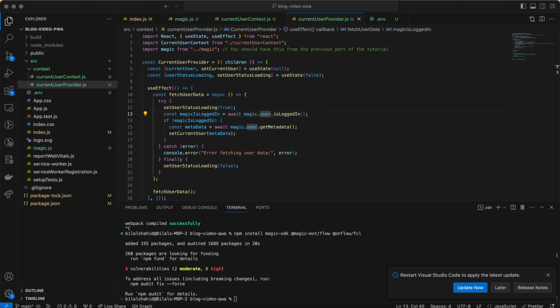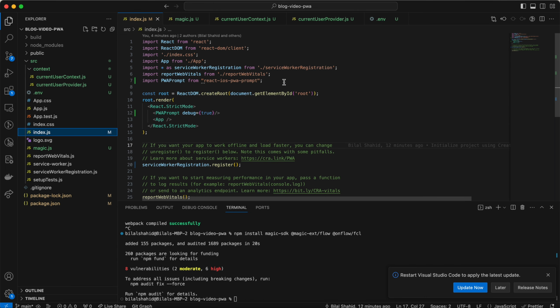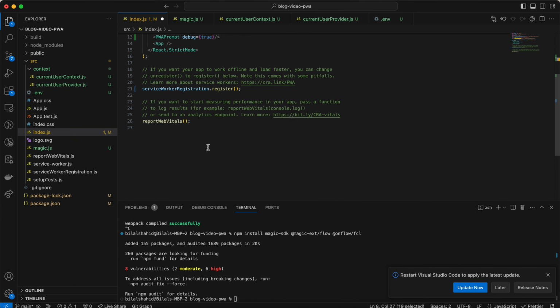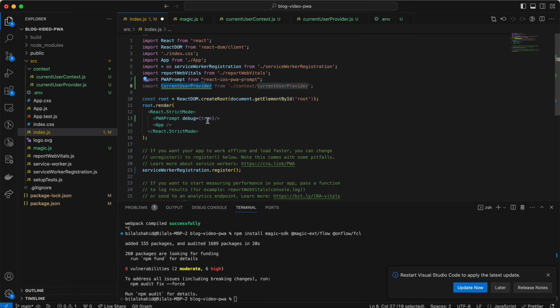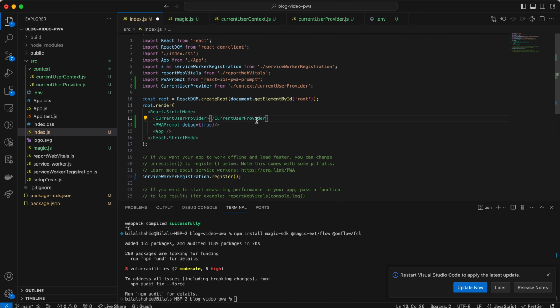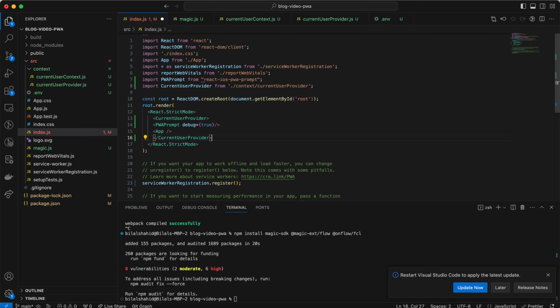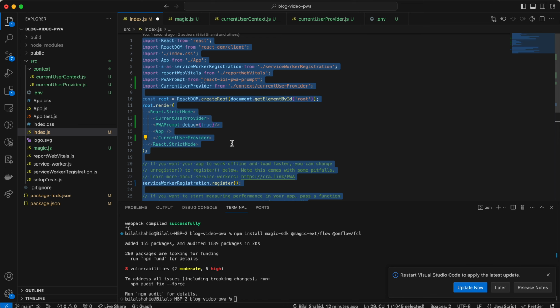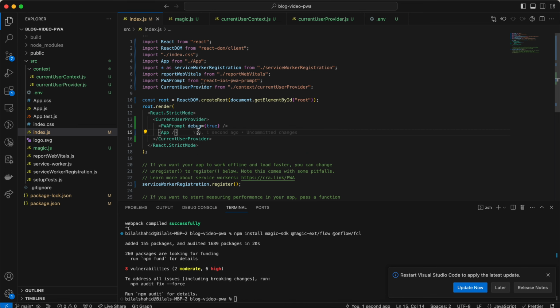And once we have this, we want to actually use the context in our application. So let's go back to index and import the user provider that we just created, current user provider. There you go. And then we can put this at the top most root level. Now the current user will be available to us.